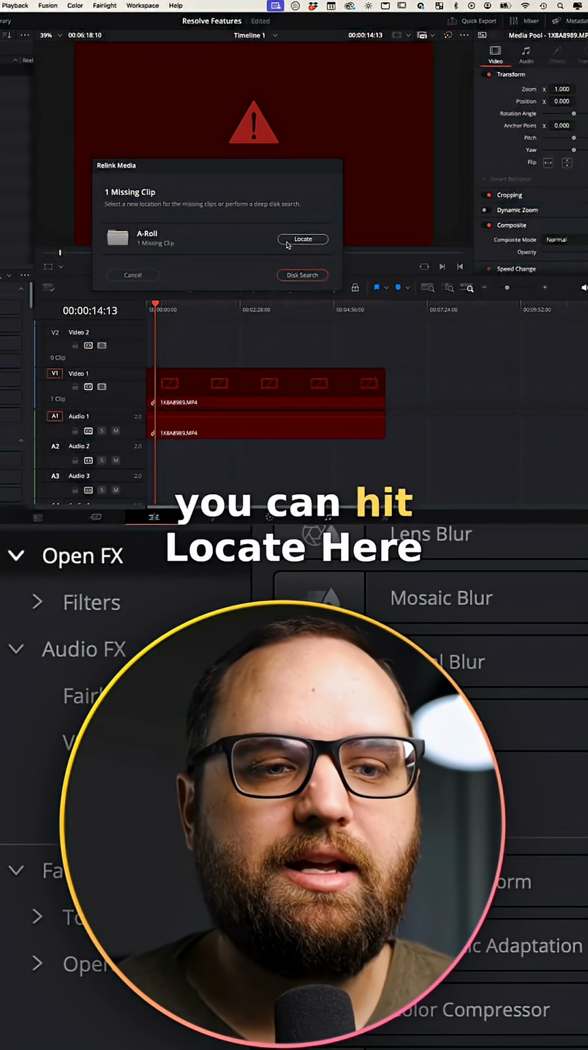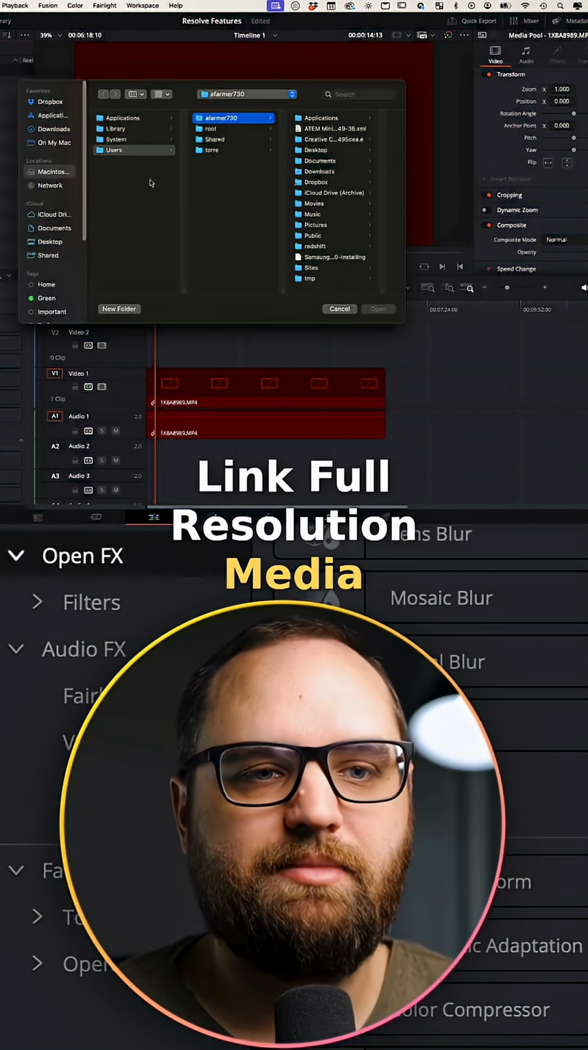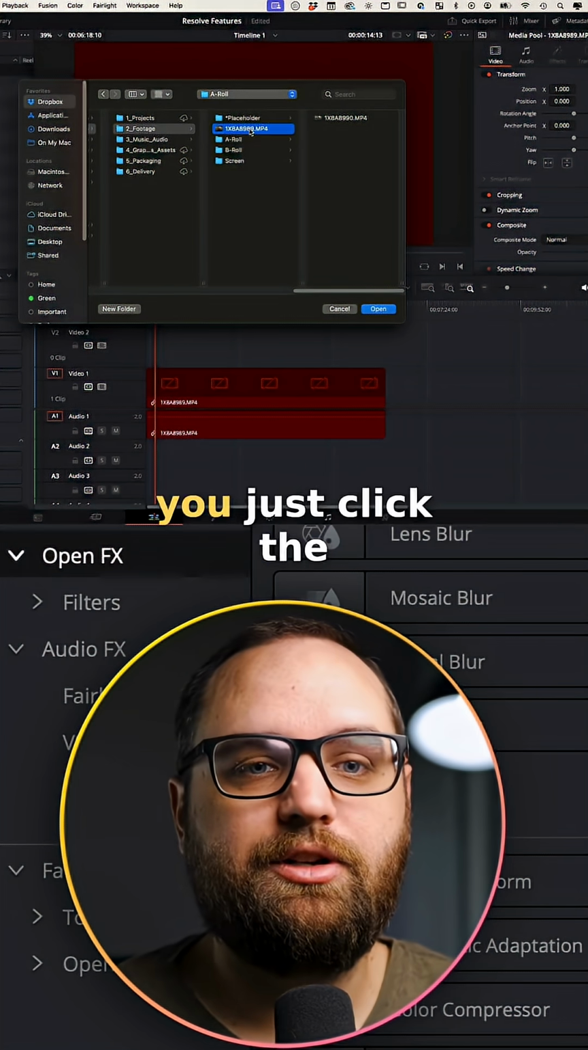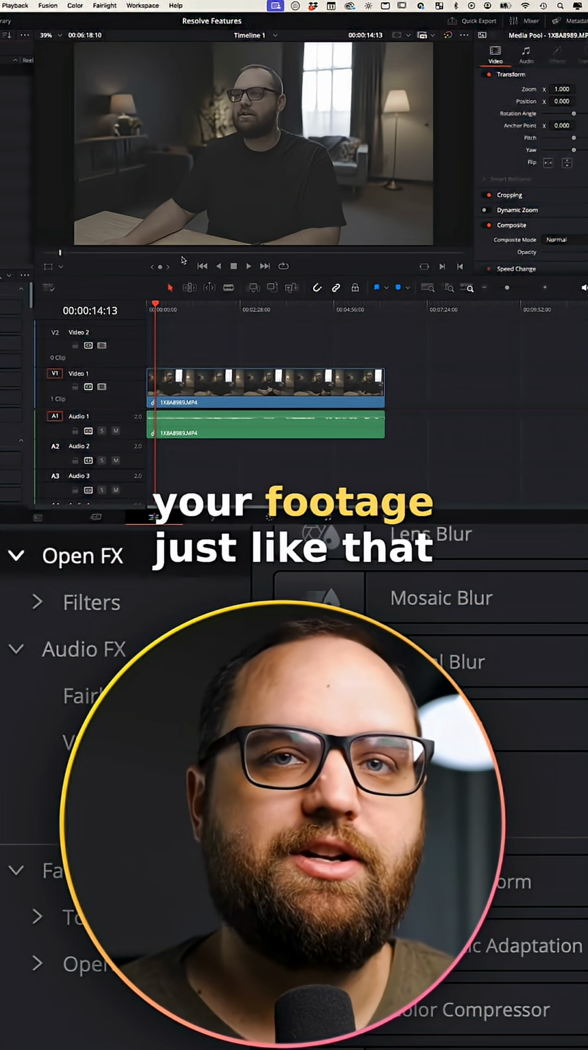So again, you can hit locate here, or if it's just one file, right click, link full resolution media. And once you get over to the folder, you just click the media file and hit open, and it's going to relink your footage just like that.